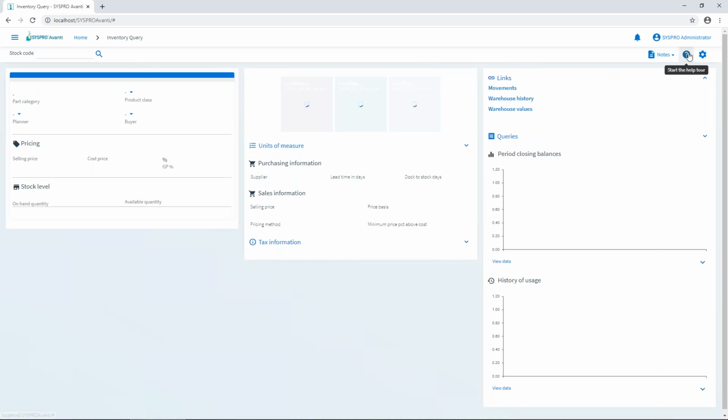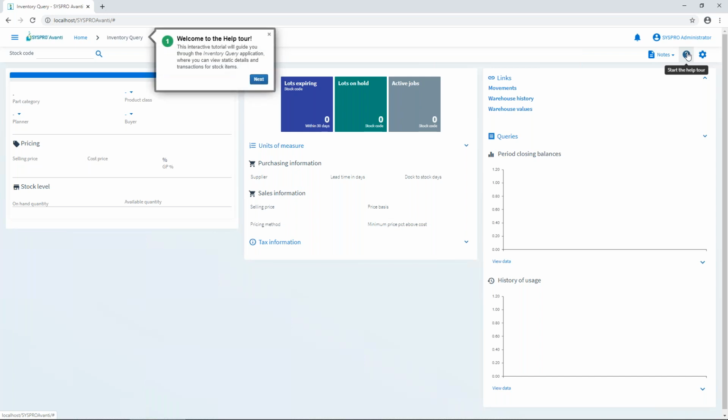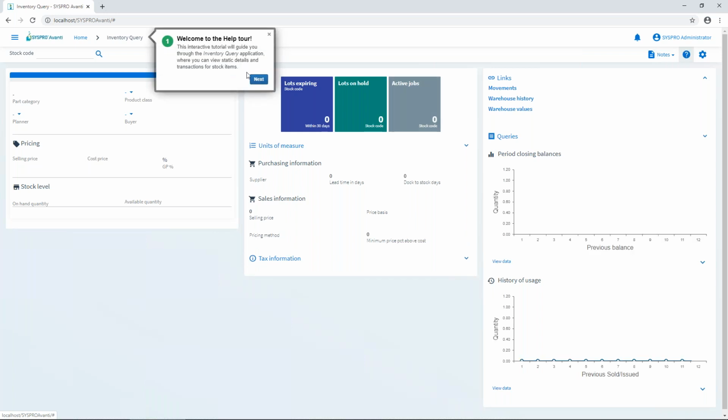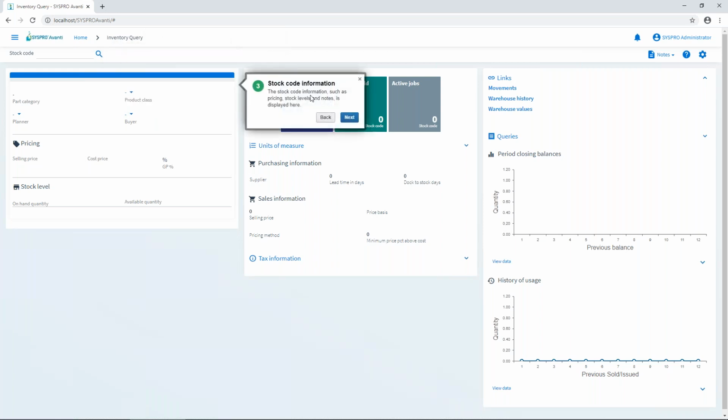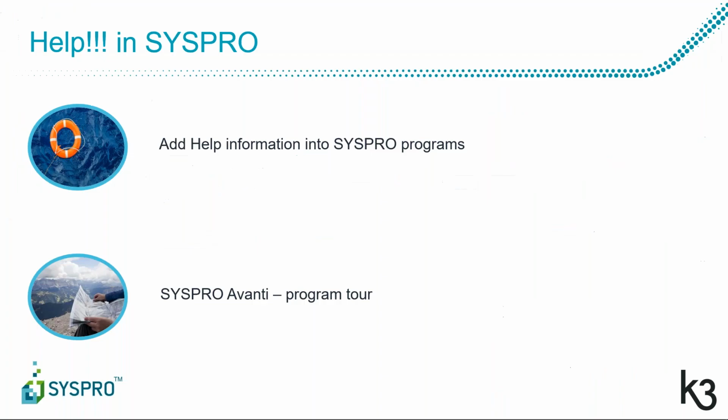We've added in the concept of a tour. If you want to engage with a help tour, it will guide the user through various elements of the program and how they need to be interacting with them. That I think is really nice and useful from an Avanti perspective. So we've talked about 3 different areas of help: F1 just to launch it, adding in help specifically into the SYSPRO program, and within Avanti, launching a tour.